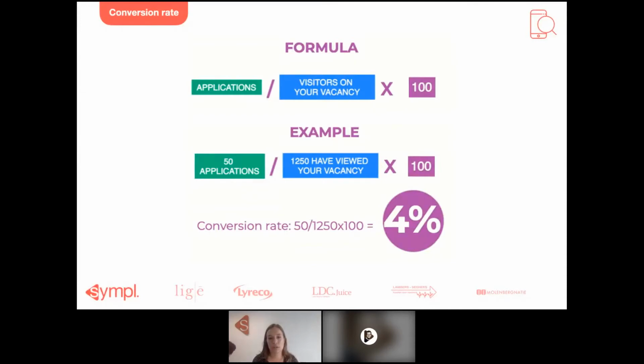I just want to point out as well that the 4% is really good, but if the quality of the application isn't good, then of course you also have to optimize for it. So this is a ratio which you can use to see if the conversion rate on your website is really good or really bad. All right.